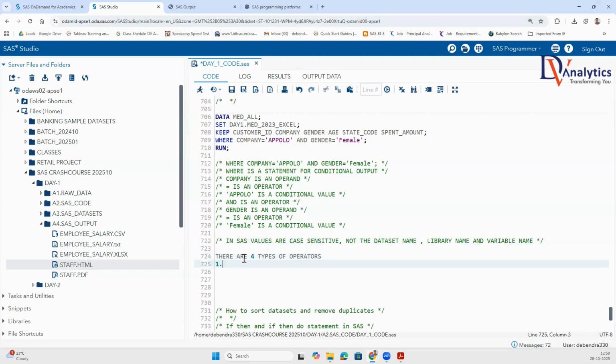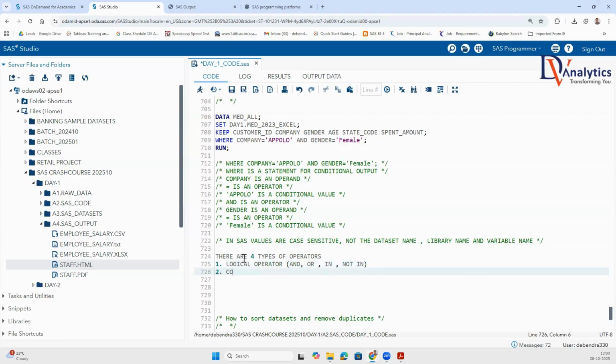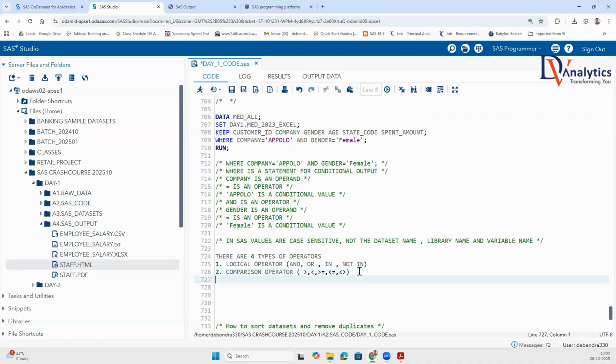Now there are 4 types of operators. What are those? Logical operator. Who are they? And, or, in, not in. These are examples. Second is comparison operator, right? So who are they? Greater than, less than, equal to, greater than or equal to, less than or equal to, not equal to.